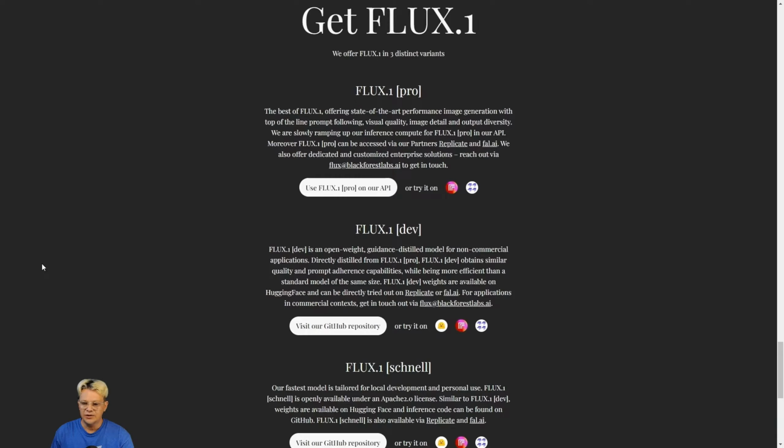Now, Flux comes in 3 different versions. You got Flux.1 Pro, Flux.1 Dev, and Flux.1 Schnell. In German, Schnell means fast, and indeed it is fast. Flux.1 Schnell is also the one that you can run locally on your own machine. It doesn't take a whole lot of resources. We're not going to get into that today, but in case you missed it, you can run this locally.